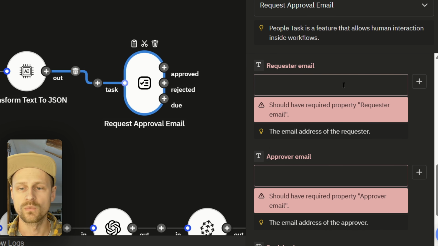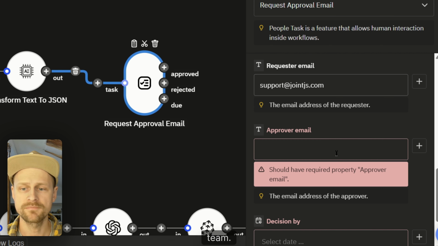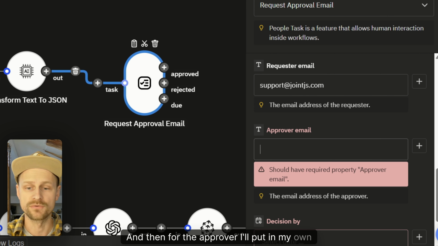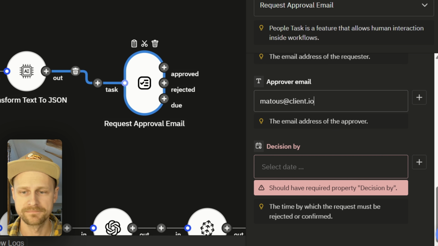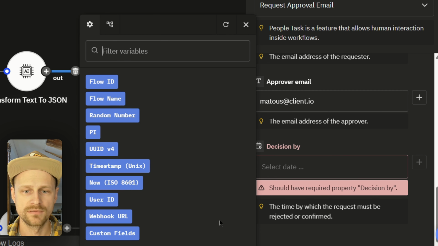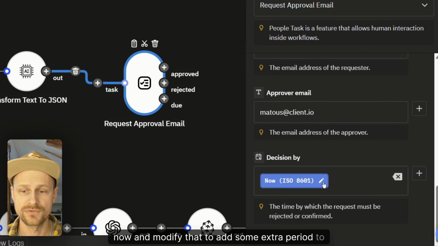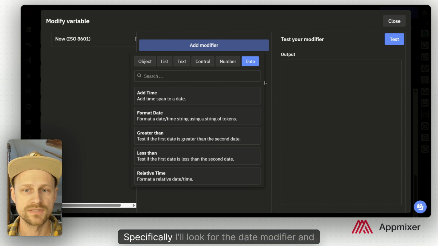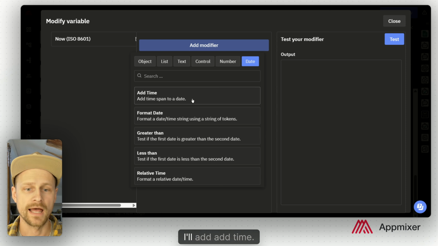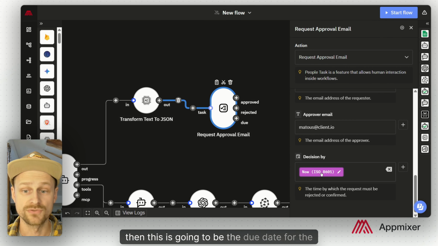Next, you can define what's the email of the requester. So I'll put in the support email of our team, and then for the approver, I'll put in my own email. You can also set up a specific date and time by which the approver needs to react to this approval request. And here I can put in the timestamp for now and modify that to add some extra period to it. So to modify it, I'll click this pencil icon here, and I'll add a modifier. Specifically, I'll look for the date modifier, and I'll add time. So if I add 3 extra days to it, then this is going to be the due date for the request.